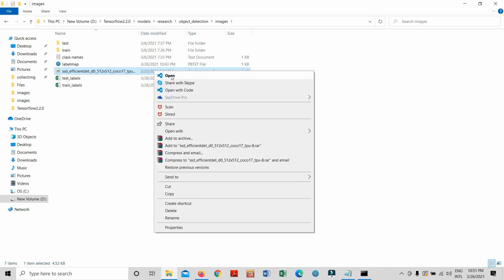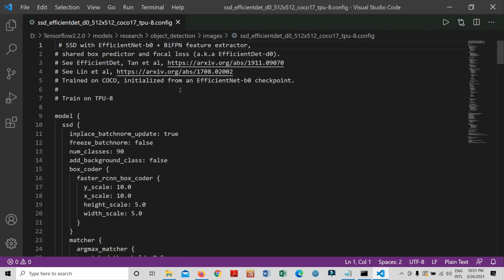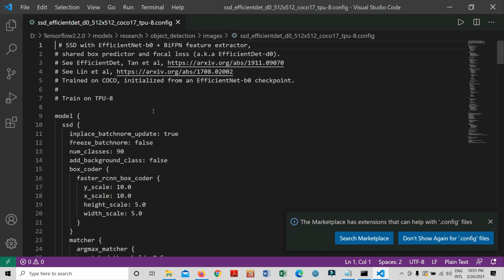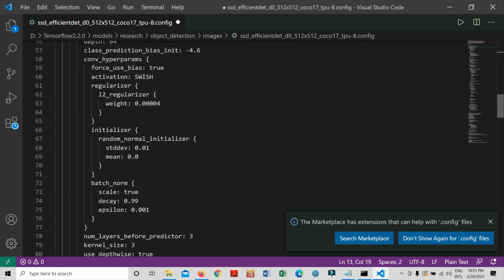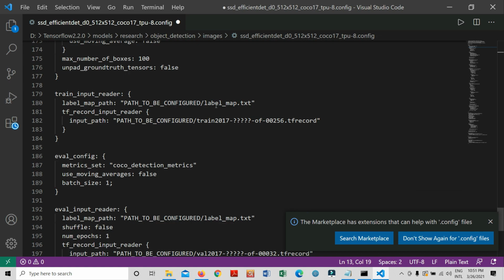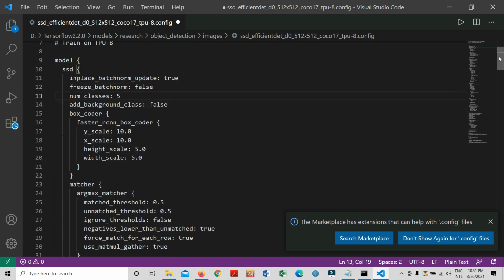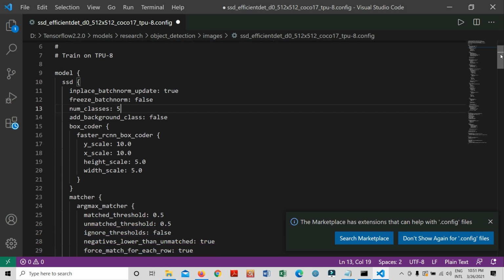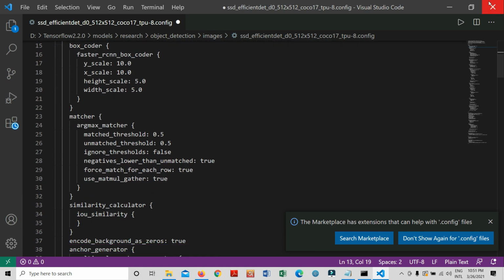Now you need to do some editing on that. You can see here this is the SSD mobilenet coco, already done with 19 classes. You just need to change the number of classes and the number of paths. You can see here a huge file. You can see a path to be configured for the label map file, a path to be configured for the label map.pbtxt file, and a path to be configured for the train TF record file. You need to put here all the paths of the TF record and the labels file. So I already did that.